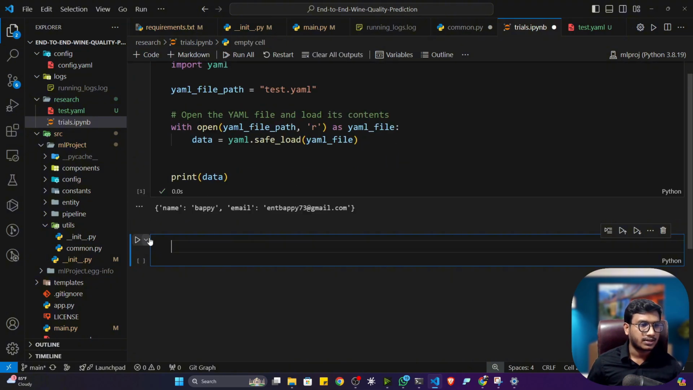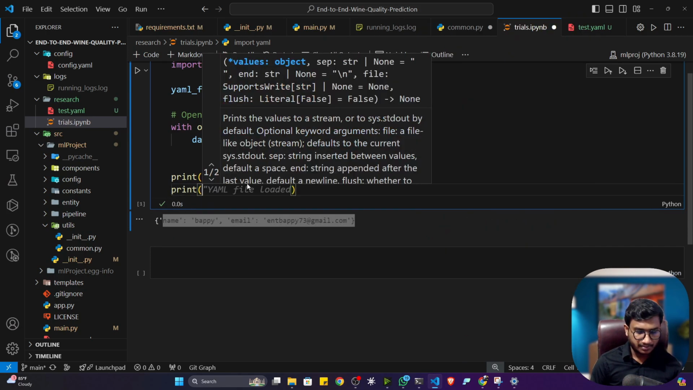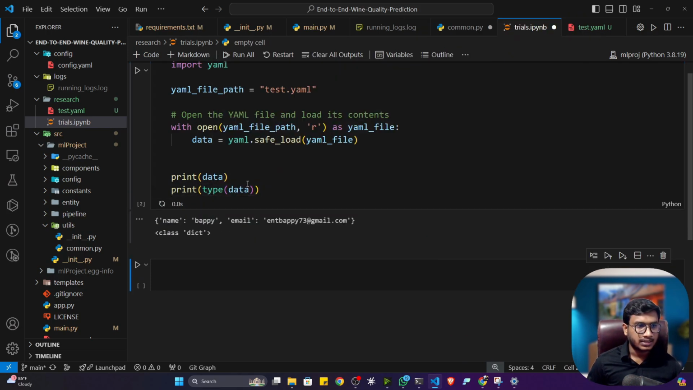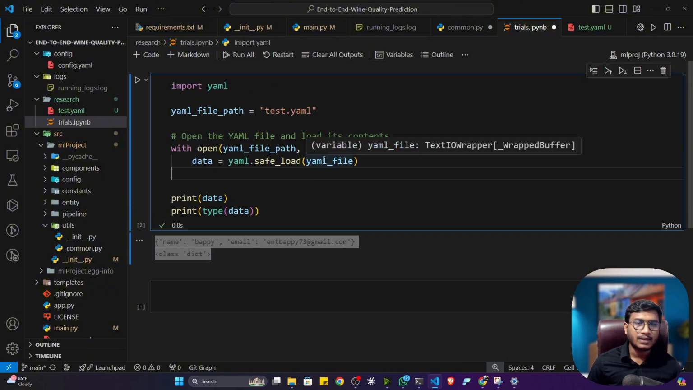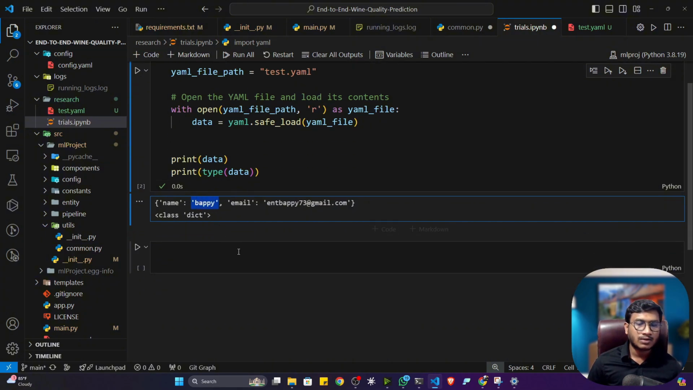Now I'll show you the data, whatever content it is returning. If I execute, whatever content I have inside the YAML file, it is returning. And if you see the type of this data, it's nothing but a dictionary. That means by default, if you read any content from a YAML file, it will give you a dictionary data type output, right? Now if I want to extract the name, I think you know how to access any element inside a dictionary. For this, we have to use the key name.